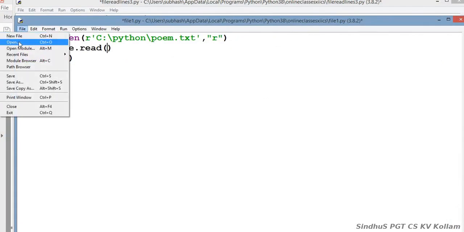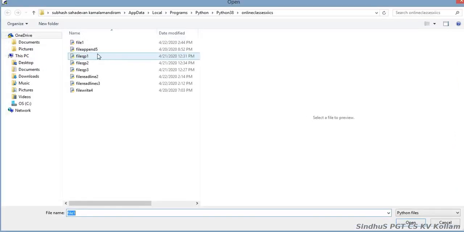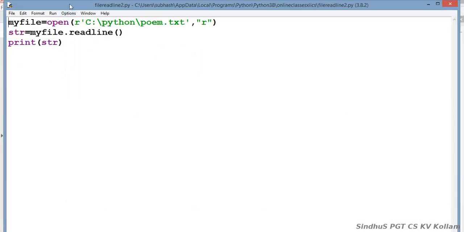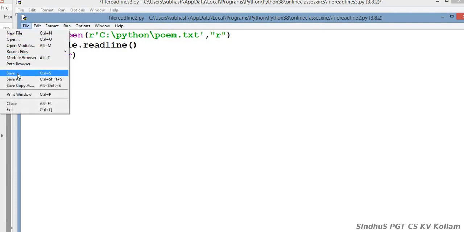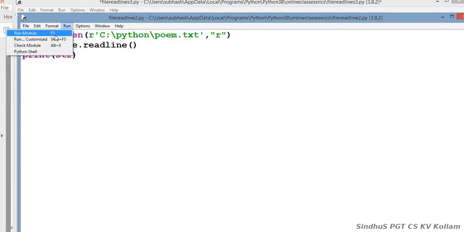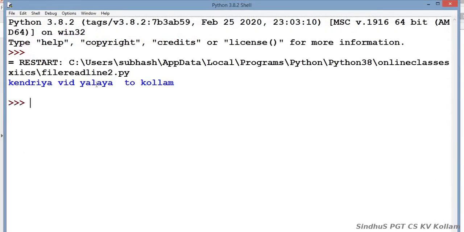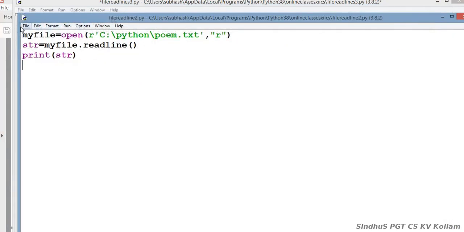Now we'll go to the next function which you have learned, readline. See how readline will execute. Again the same file is being used. It will read only one line, isn't it? Save the file, run it. See, it will read the single line. If you want to read the entire file line by line, we have another function for that. Then close the file.